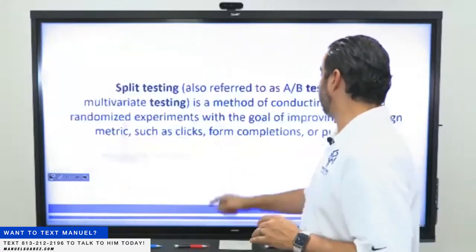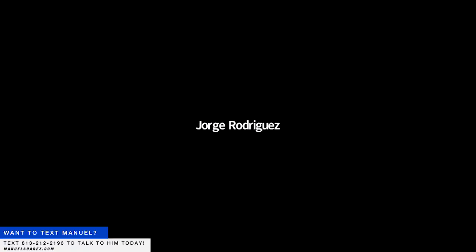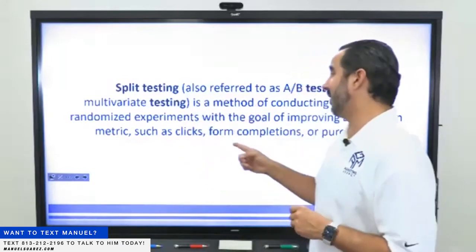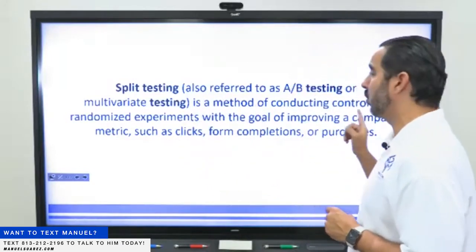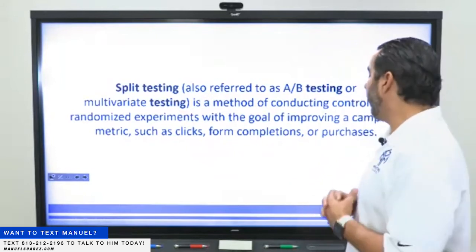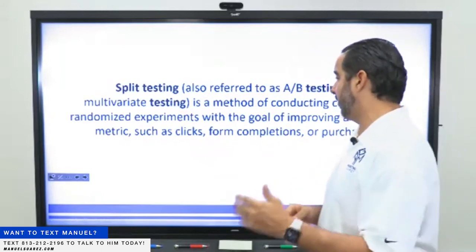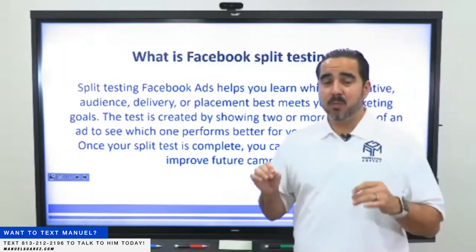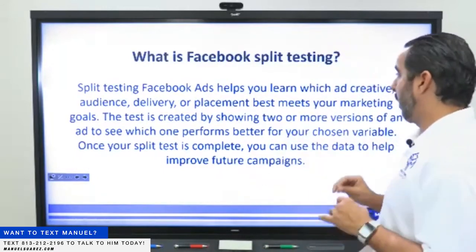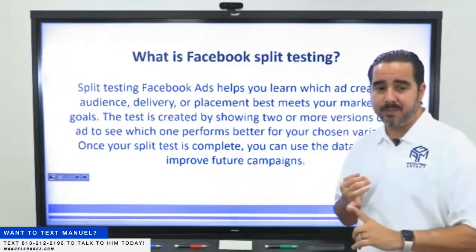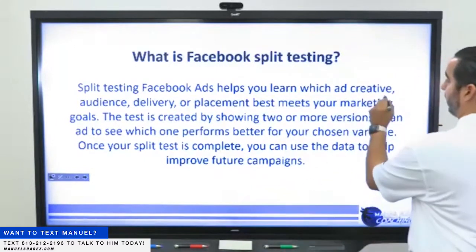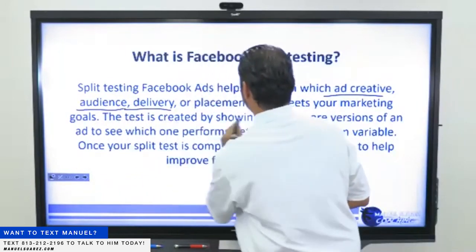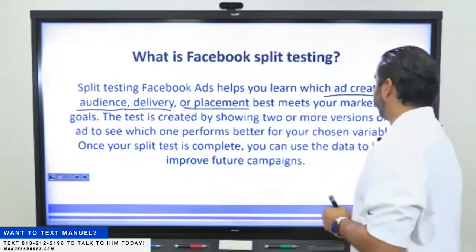So we're going to talk about this split testing process. It's also referred to as A/B testing or multivariate testing. It's a method of conducting controlled randomized experiments with the goal of improving a campaign metrics such as clicks, form completions, or purchases. On Facebook, split testing is specifically a process of learning which ad creative, these are the things that we're going to test right here, ad creative, audience, delivery, or placement best meets your marketing goals.